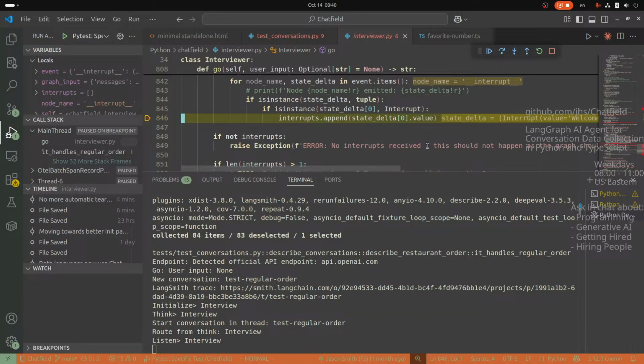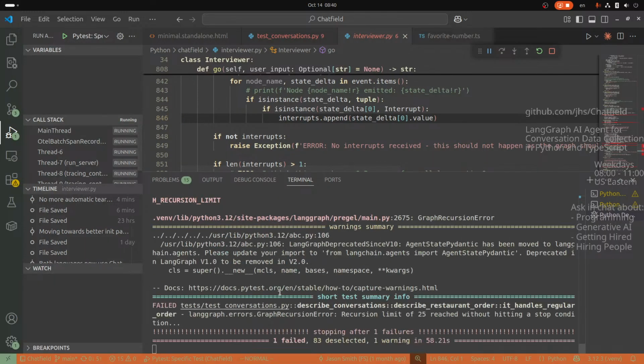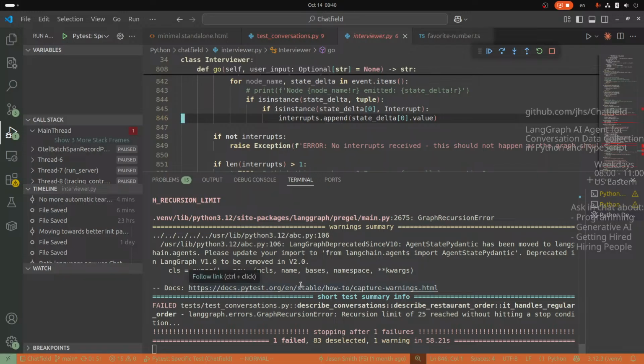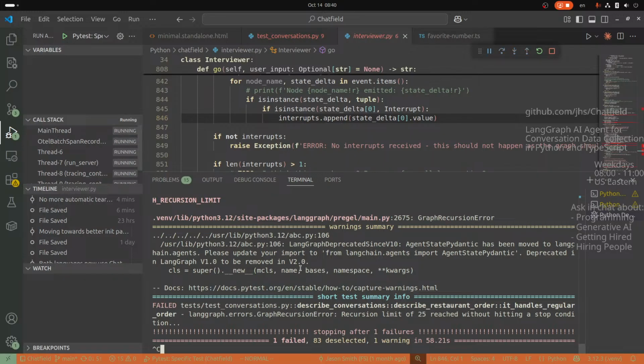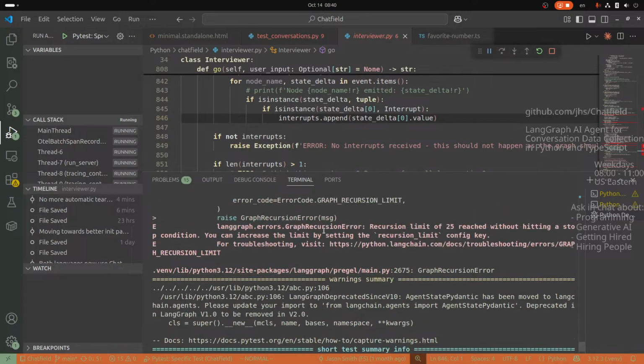Okay. Stop it. Good, good, good. Yeah, failed. Recursion limit. Okay, good. New problem. What is that? Recursion on what? Line graph? Without hitting a stop condition.